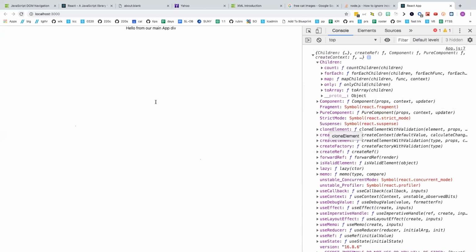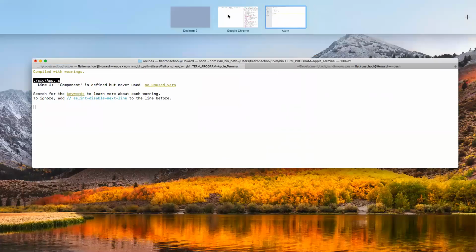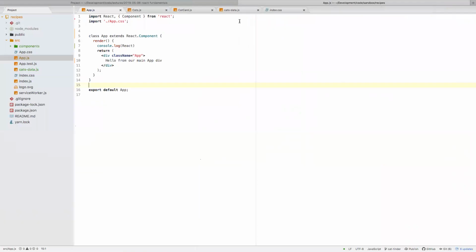Oops, sorry, I have this thing backward. I have to put this the way that I like it, which is my Atom to the left of my Chrome. Otherwise I'm going to go back and forth all night.